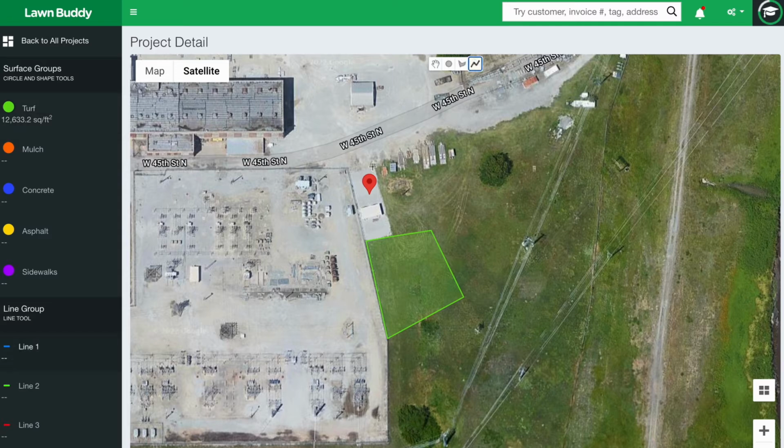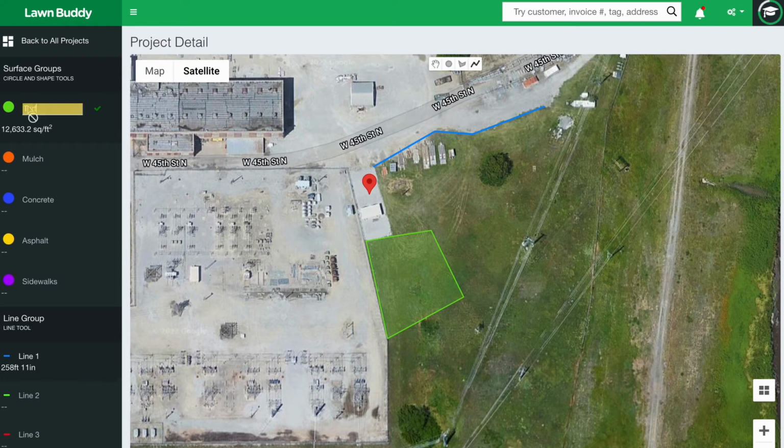I'm gonna do a linear one as well. This can be used for fencing plans, rough fencing plans, or other things that you're trying to estimate from a linear standpoint. Once that's done, you can come over and name those anything you'd like.